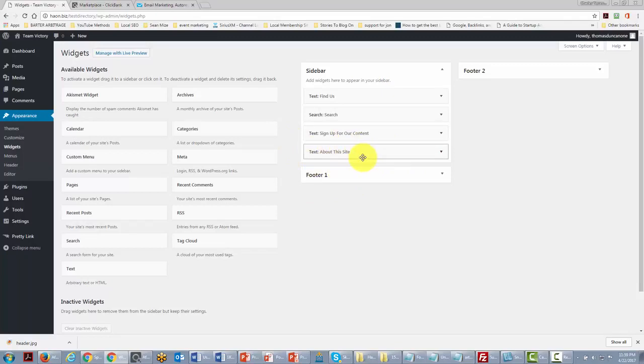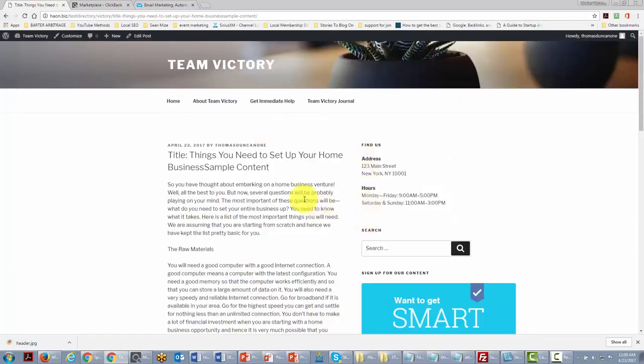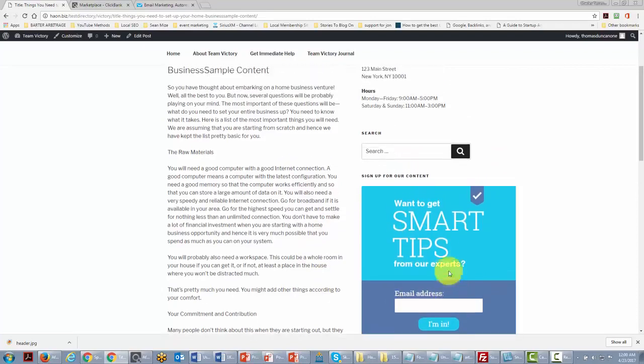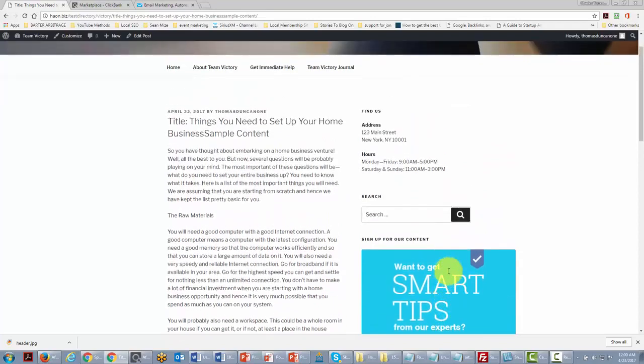So let's take a look to see how it's actually going to look. Now you'll notice here that we have some content, and right here on our post is our opt-in form for our visitors to be able to give us their name and email address. So now one thing that we may want to do is make sure that this appears above the fold and at the top. So we're going to go back to the widget area and move some things around so that this opt-in form will be prominent when people come to the site.